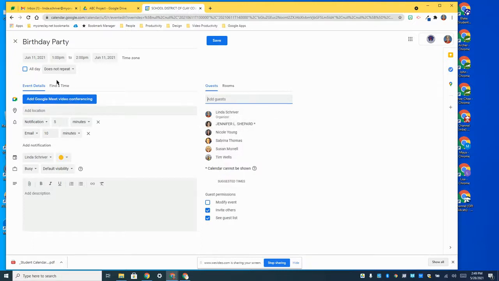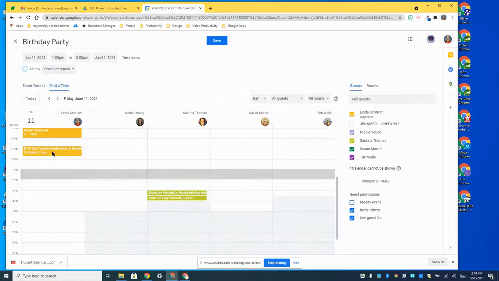I can actually click on Find a Time over here. Probably didn't even know it was there. And this allows me to see everybody's calendar. Now, let me explain. It lets me see their calendar. If they've shared their calendar with me, I can actually see the verbiage that's on it, like what they have coming up. If they haven't shared their calendar, it actually will show busy. So it looks like everybody can come to my party on Friday, June 11th at 1 to 2 o'clock because there's my party.